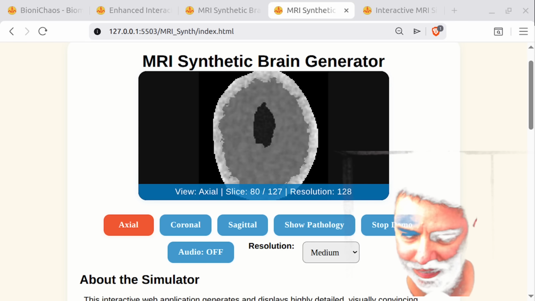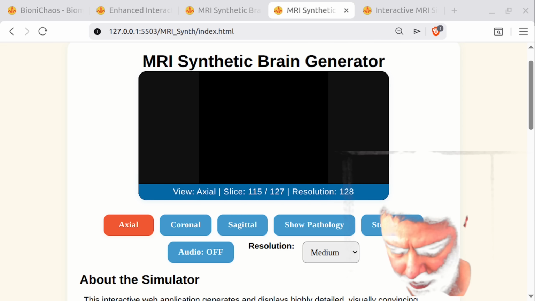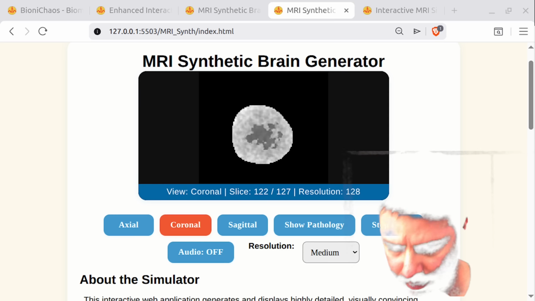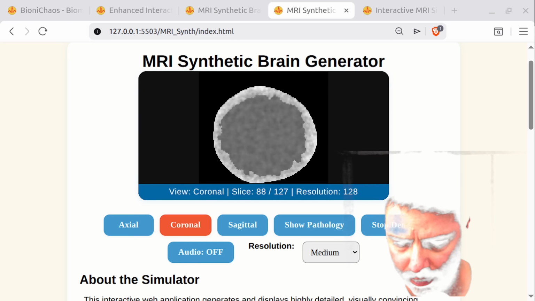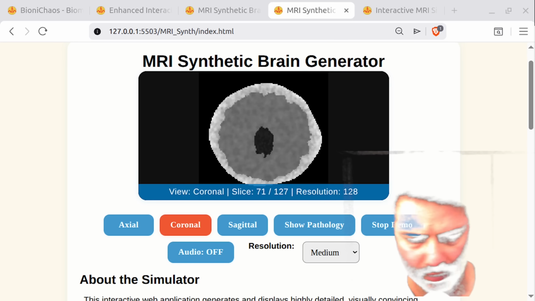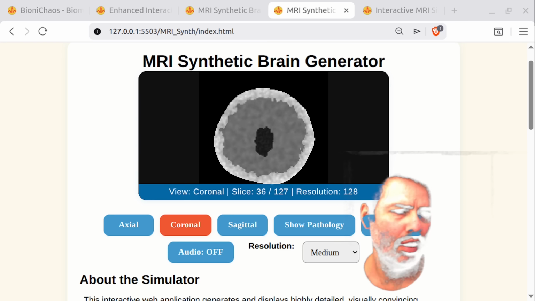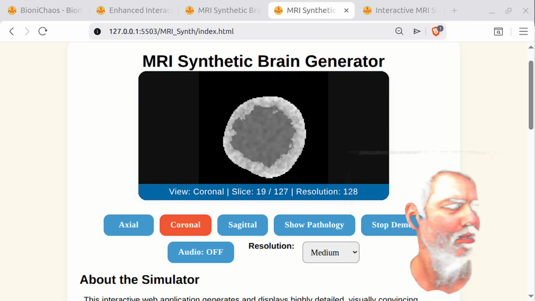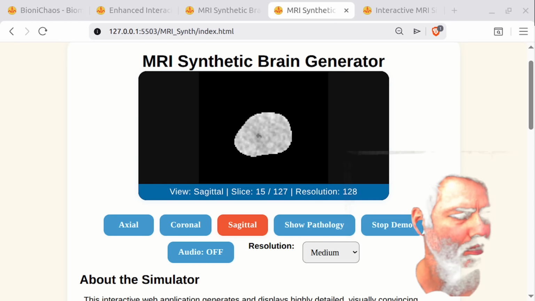Dev, listen. Ditch the current loop. Make it cycle like this. Simple, predictable. Axial healthy, axial pathology, coronal healthy, coronal pathology, sagittal healthy, sagittal pathology, repeat from axial. No random toggles, no surprises, just clean pairs per plane. And hey, while you're at it, button still flipping off? Nail that too. Your call. How long till it's live?